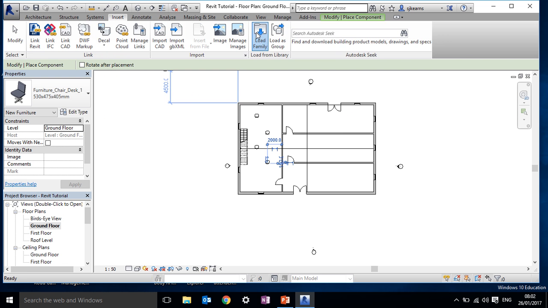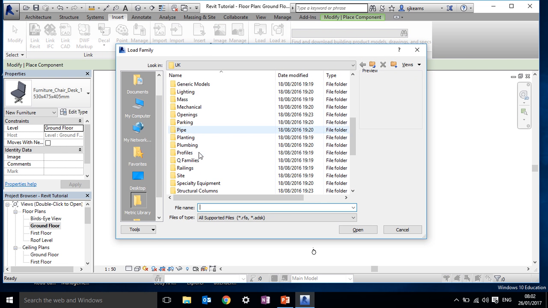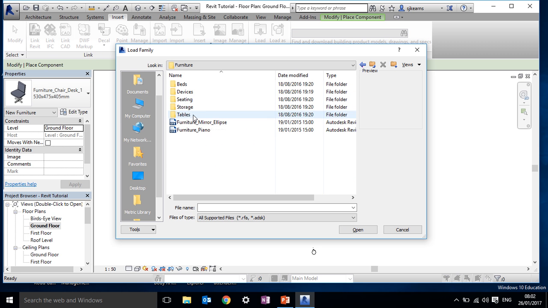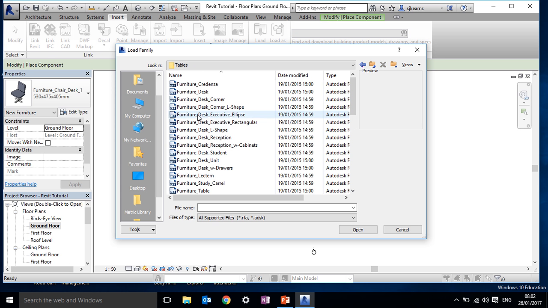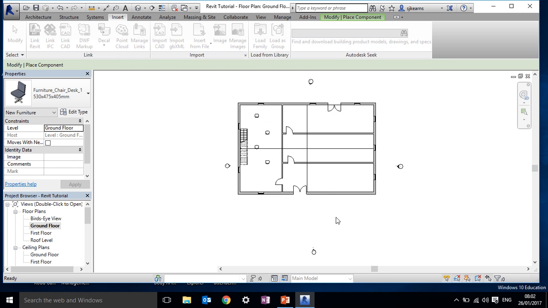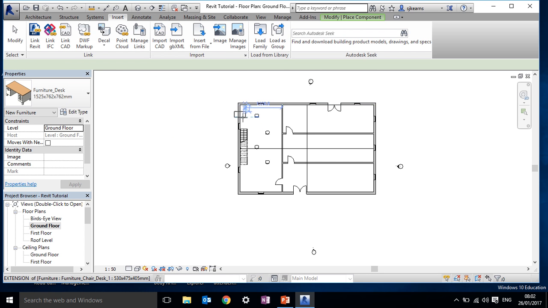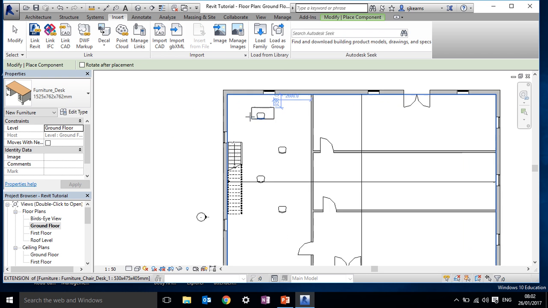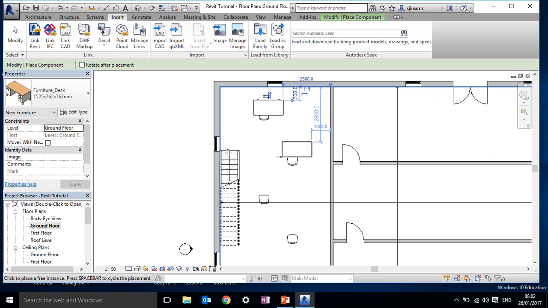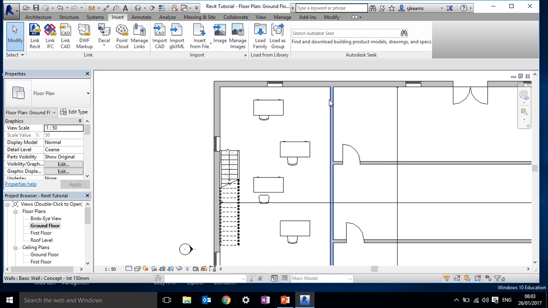I might also insert load family, again some furniture, tables, and just a couple of desks to go with those, and I can just drop them where I like. And that's pretty much a very basic building in Revit.